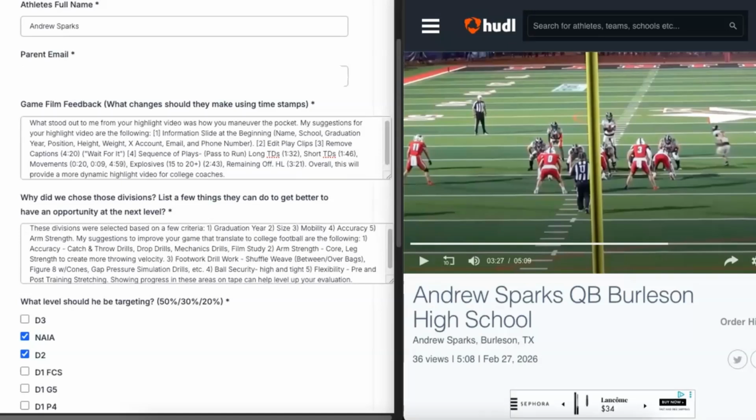Going to a footwork drill, shuffling weave between, over back, working on figure 8 with cones, gap pressure simulation drills, just like you're showing on film. Keep working on it. Don't be satisfied with it. Okay, have to always get better.